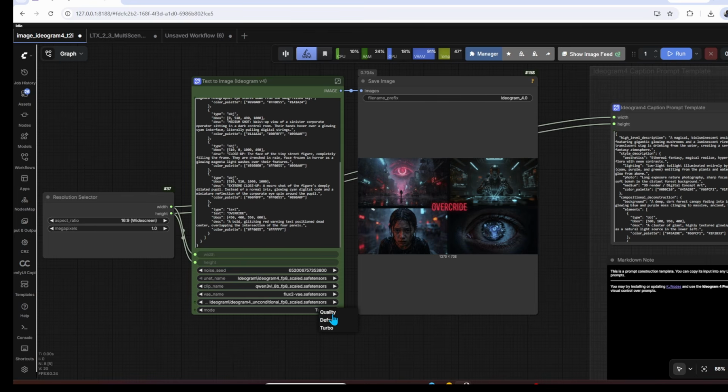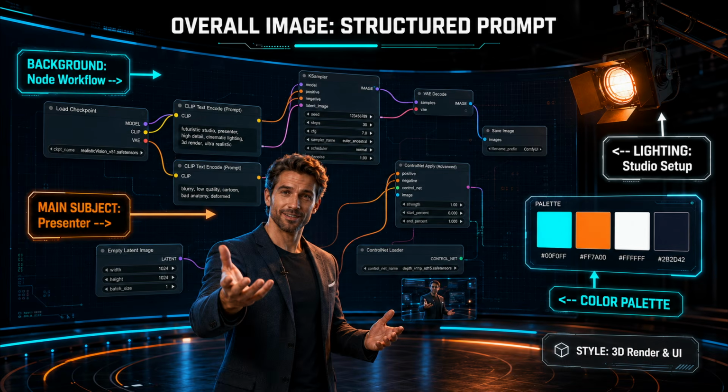The biggest lesson with this model is that plain prompts work, but structured JSON prompts work better. A structured prompt gives the model a design brief. You can say, here is the overall image, here is the style, here is the lighting, here is the color palette, here is the background, here is the main subject, here is the text, here is where each element should appear. That is powerful.